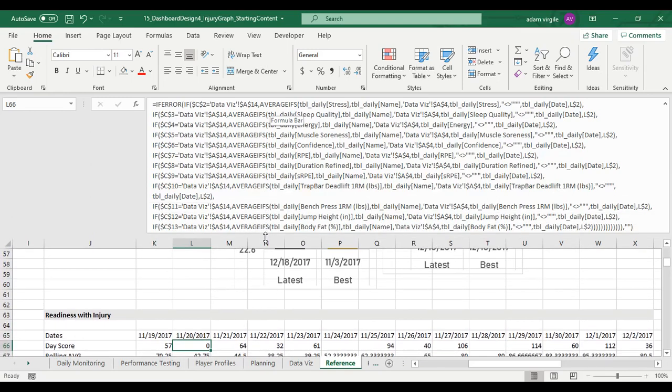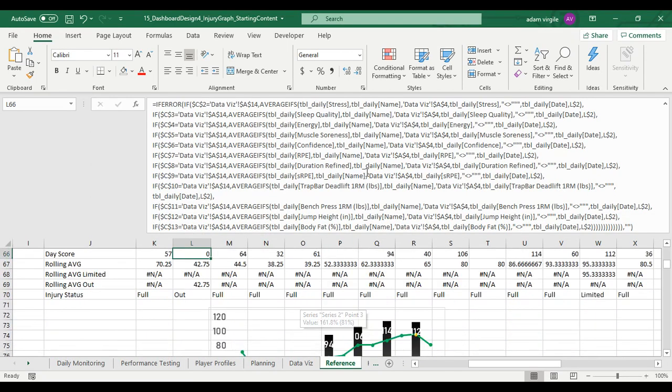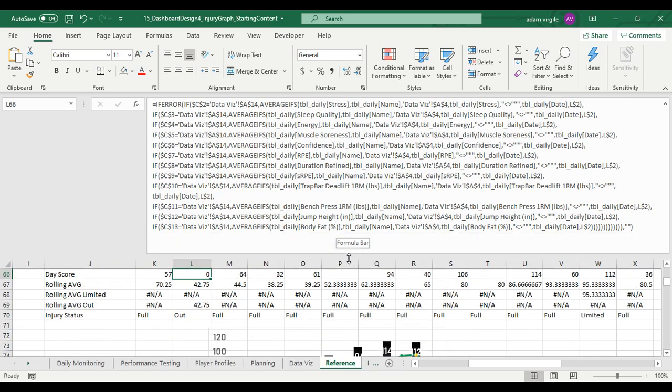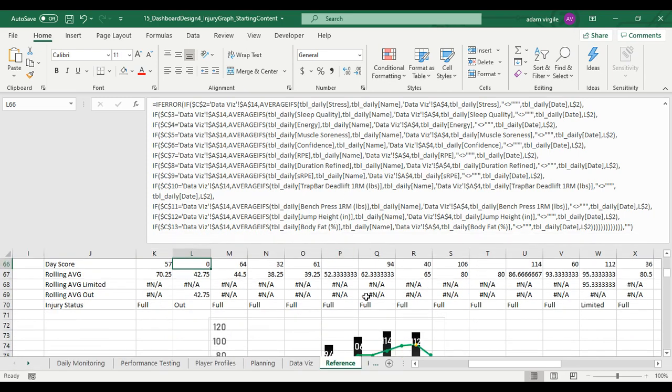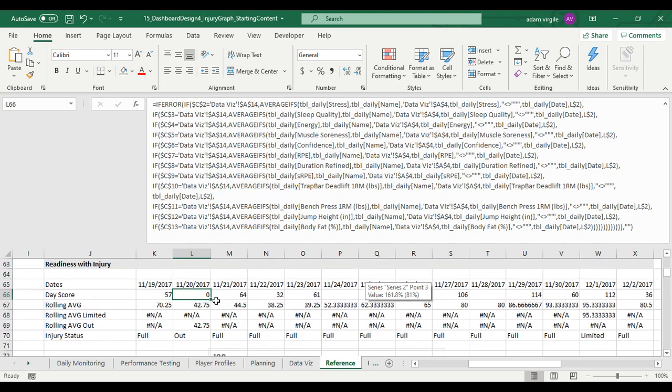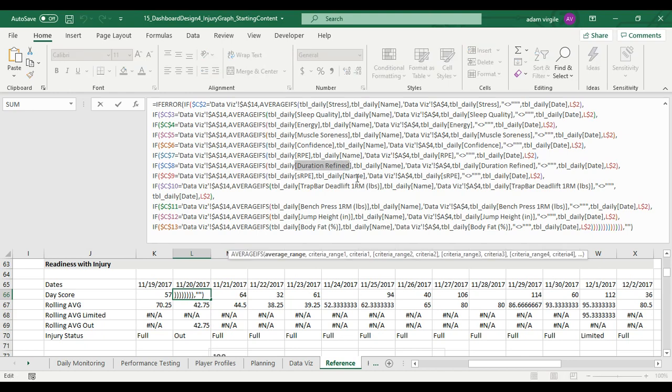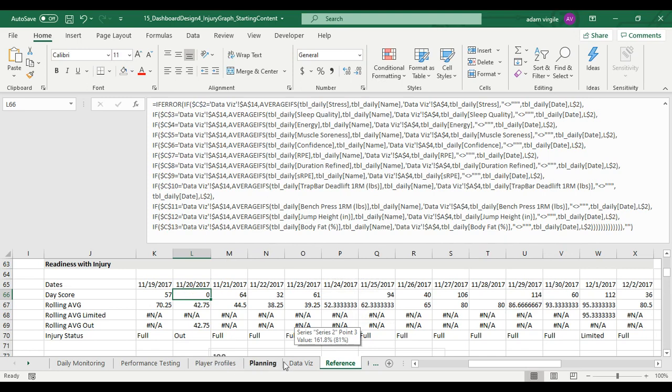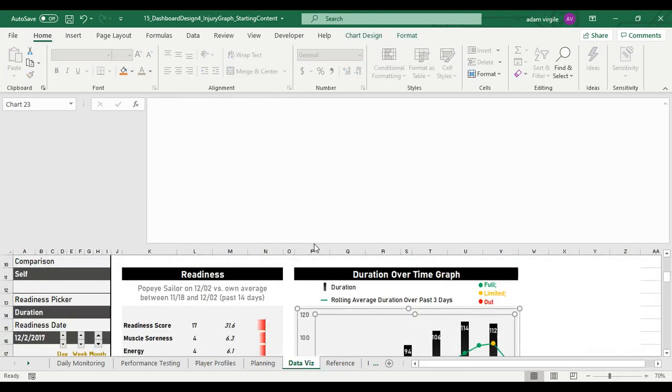This is probably a bad example because there's a lot of stuff going on. And I'm even having trouble. I don't even know if that's the right thing to. Here we go. So this used to be duration. Now it's duration refined. And probably a better example is if I go back to my data viz.